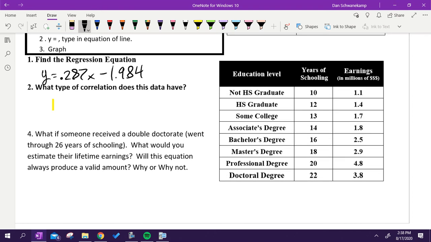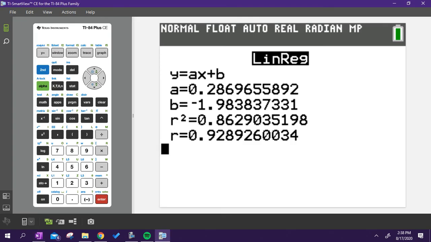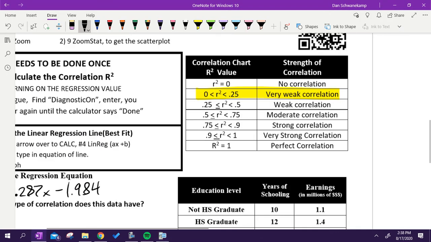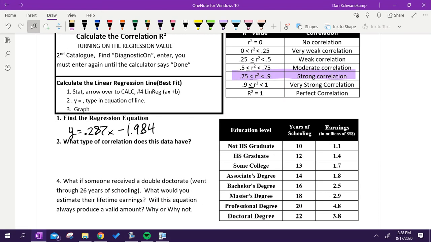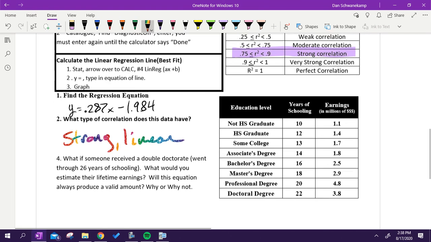Cool. That's my equation. What type of correlation does this have? To talk about that, that's our R squared value. Our R squared value this time is 0.86. Where does 0.86 fall into our chart here? Strong. The closer to 1, the better. If your R squared is 1, you're great. 0.86, that's pretty strong. What kind? We did linear. We chose linear regression. So what type of correlation does it have? It has strong linear correlation. Good to that point.